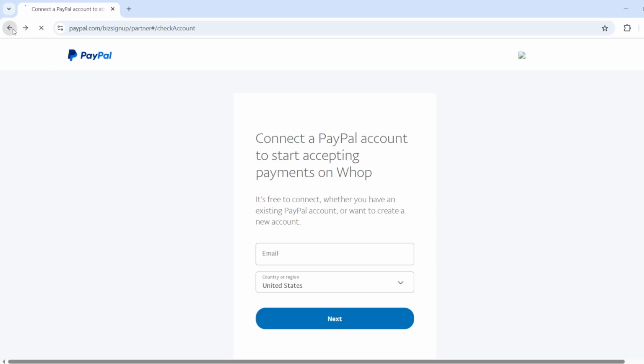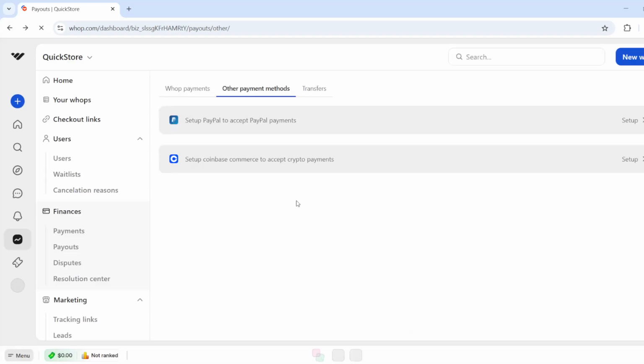So I won't go through the whole process right now, but just follow the steps on the screen and you'll be good to go. Once you set it up, you'll be able to accept PayPal payments as well as to do payouts with your PayPal account.